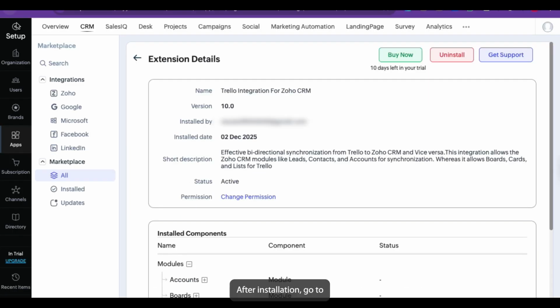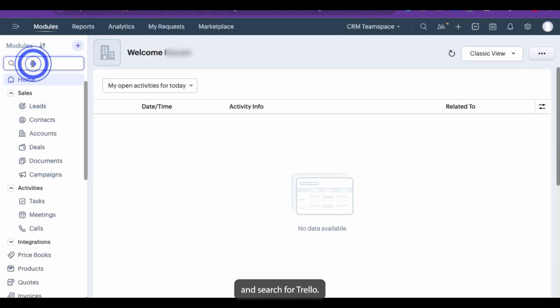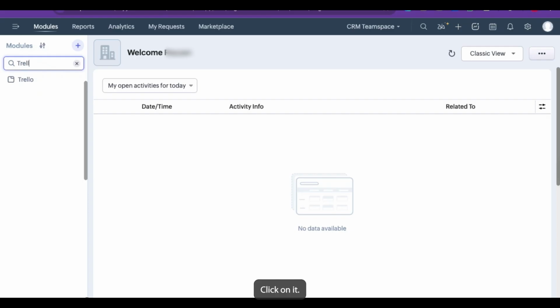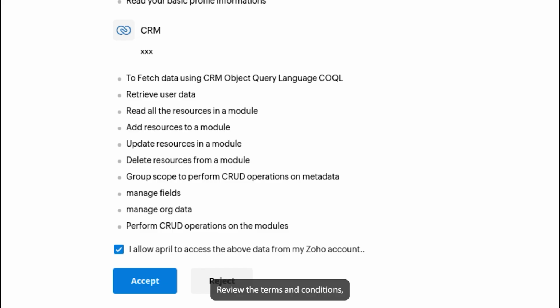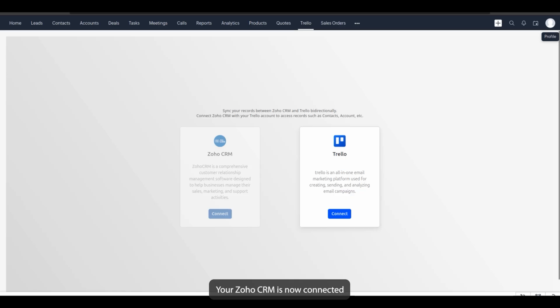After installation, go to the Modules section and search for Trello. Click on it. You'll now see a Connect button under both the Trello and Zoho CRM sections. Click the Connect button under the Zoho CRM section. Review the terms and conditions, then click Accept to grant access. Great! Your Zoho CRM is now connected to the Trello extension.